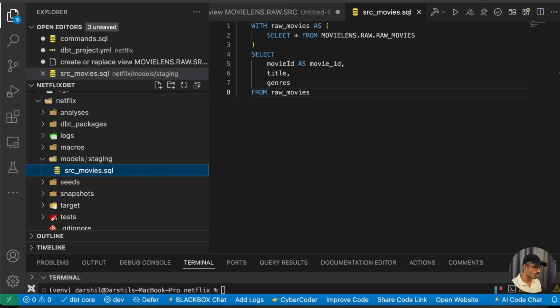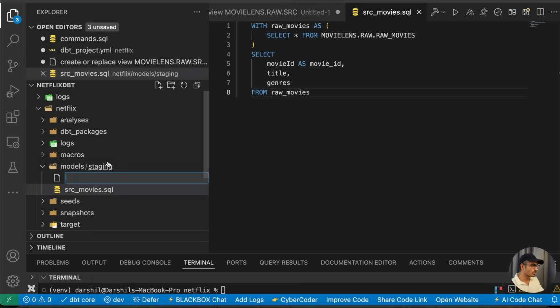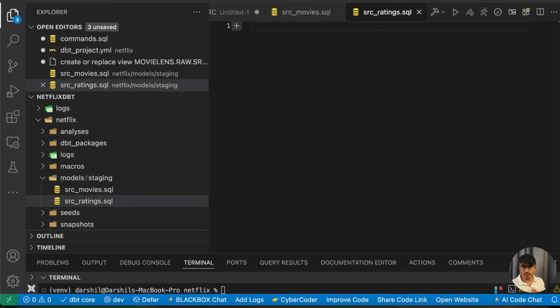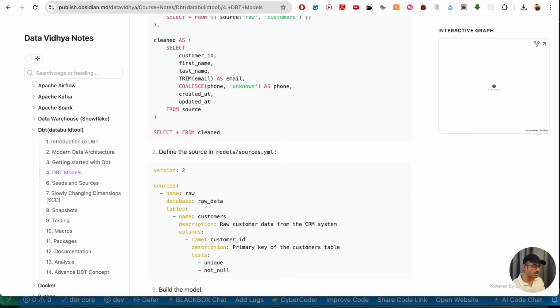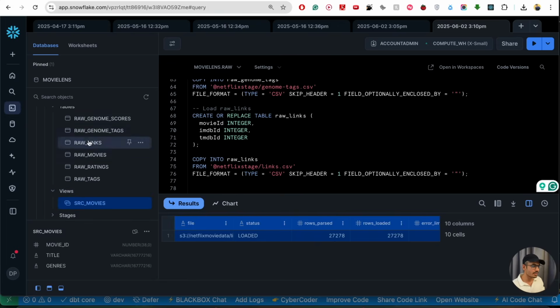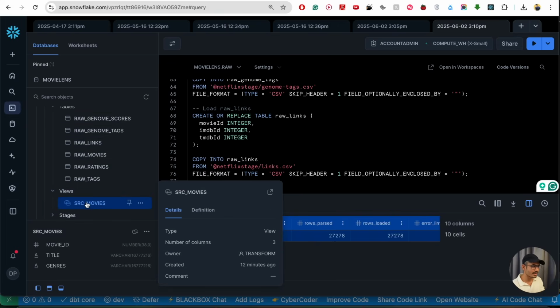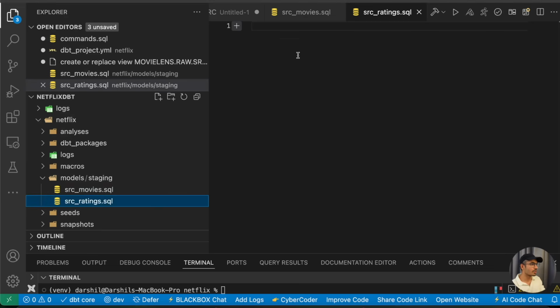Let's say I go here, I create a new file, and just name it src_ratings.sql. You can do this by yourself, but all you have to do is use the underlying table and create a view out of it. We will create it for all of the tables that we have in the raw version. So we will create the staging table, the source movies. I'll just put the query here and explain it.